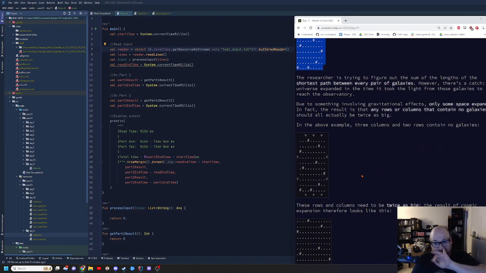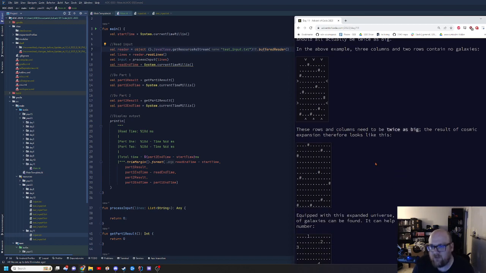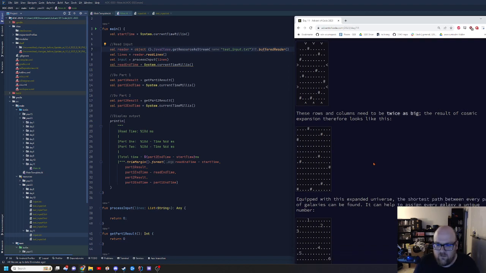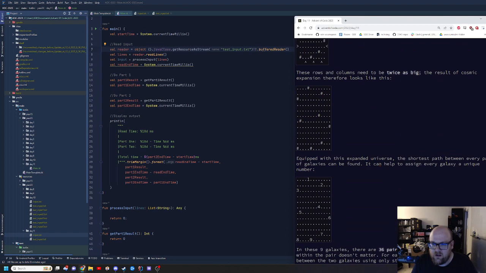The researcher is trying to figure out the sum of the lengths of the shortest path between every pair of galaxies. However, there's a catch. The universe expanded in the time it took light from those galaxies to reach the observatory. Due to something involving gravitational effects, only some space expands. In fact, the result is that any rows or columns that contain no galaxies should actually be twice as big. In the above example, 3 columns and 2 rows contain no galaxies. These rows and columns need to be twice as big. The result of the cosmic expansion therefore looks something like this. Okay. Equipped with this expanded universe, find the shortest path between every pair of galaxies.